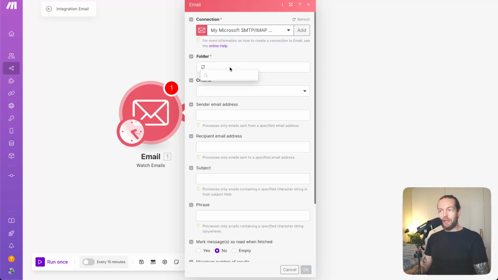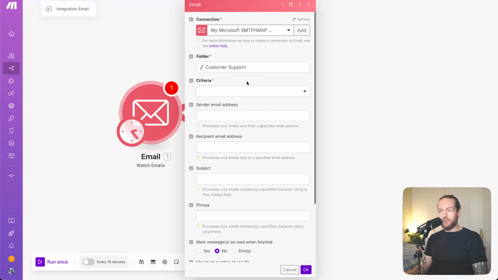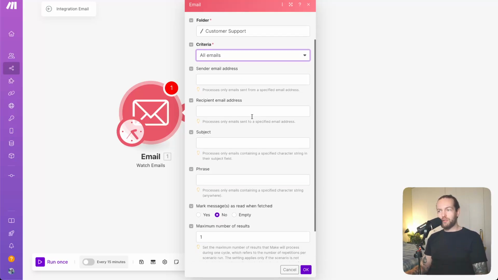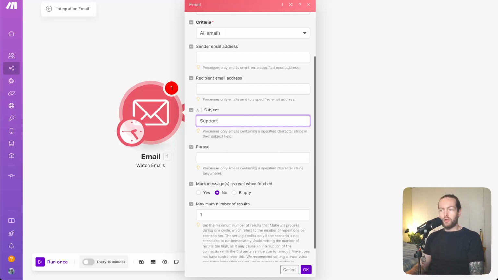Here, I have a folder that I've connected, and it's important that you actually create a folder inside of your email before you actually begin. Also, we have the criteria here with all emails and the sender email address. The recipient email address doesn't matter, but the subject, and how I would set this up, is have everything start with support. So any email you get that has the subject of support, you can use that.